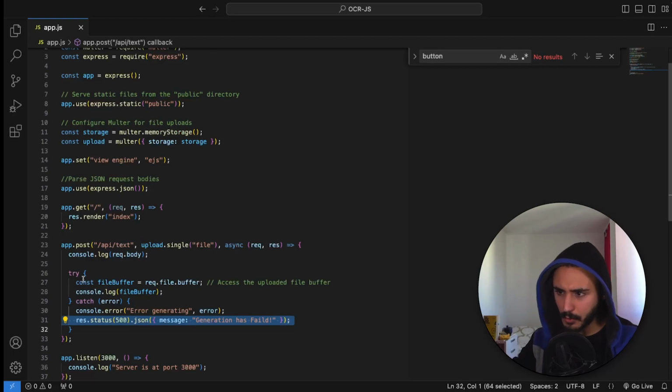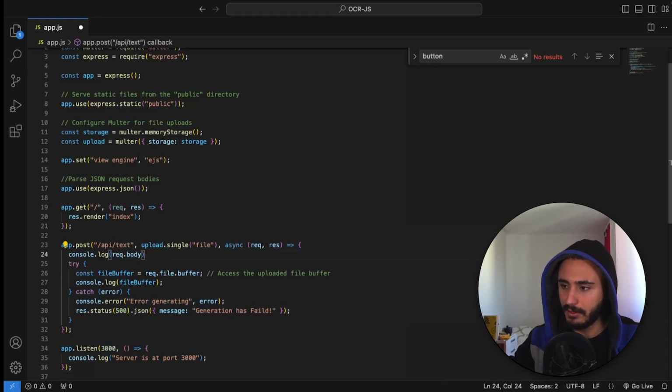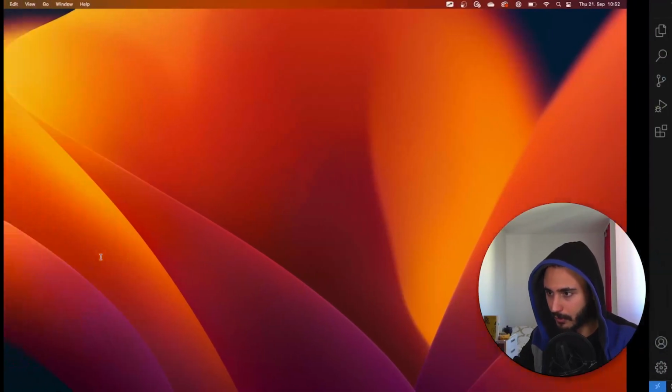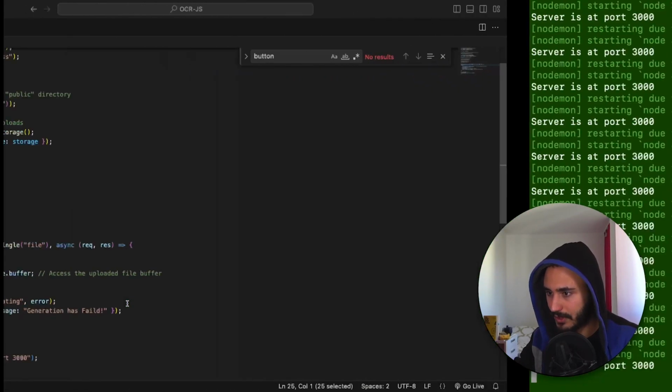Okay, that's what we are doing now. We are trying this one. If this one fails, then we just send this error as a message. And in the meanwhile, when we accept it on the back end, we are just logging something to the console, so we see it, right?